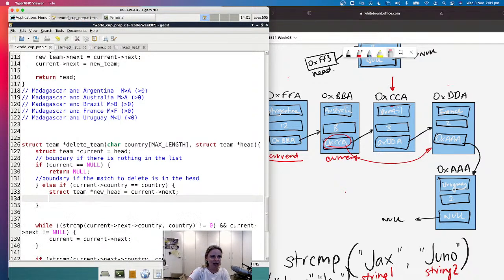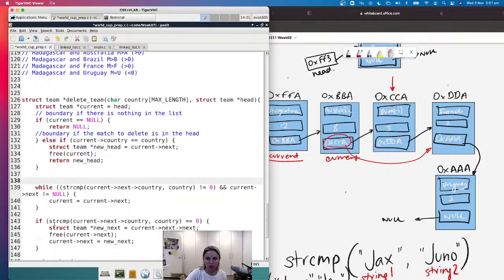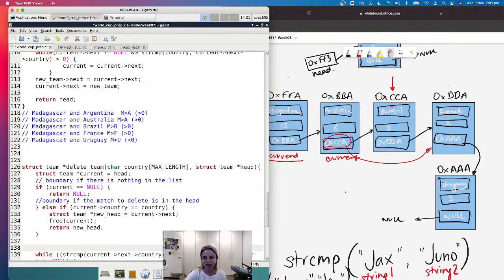Okay. And then what that means is I can free my current, and I'm going to return the new head. Because what that will give me is the address of the next pointer now. And that will take care of two boundary conditions, just those few simple little lines of code.